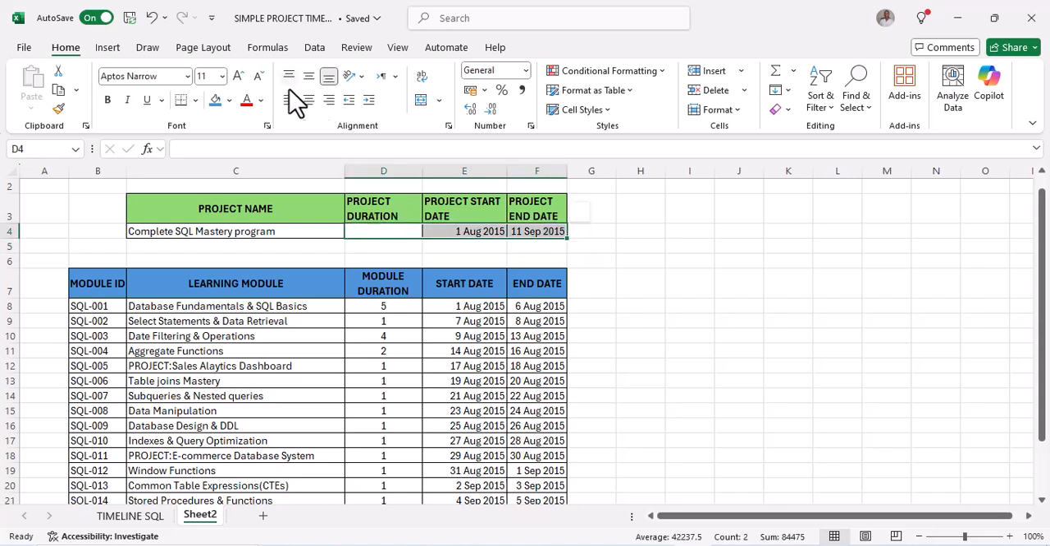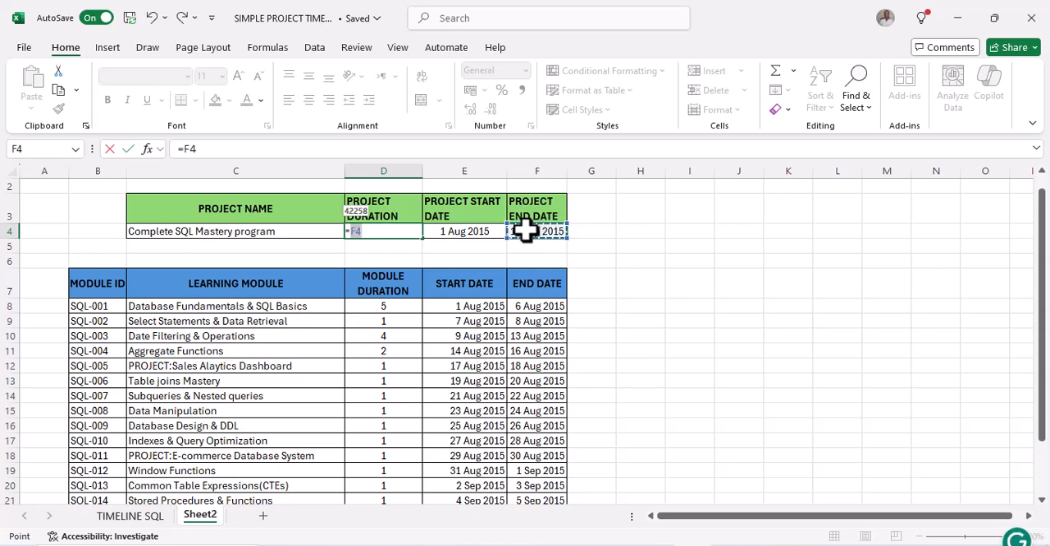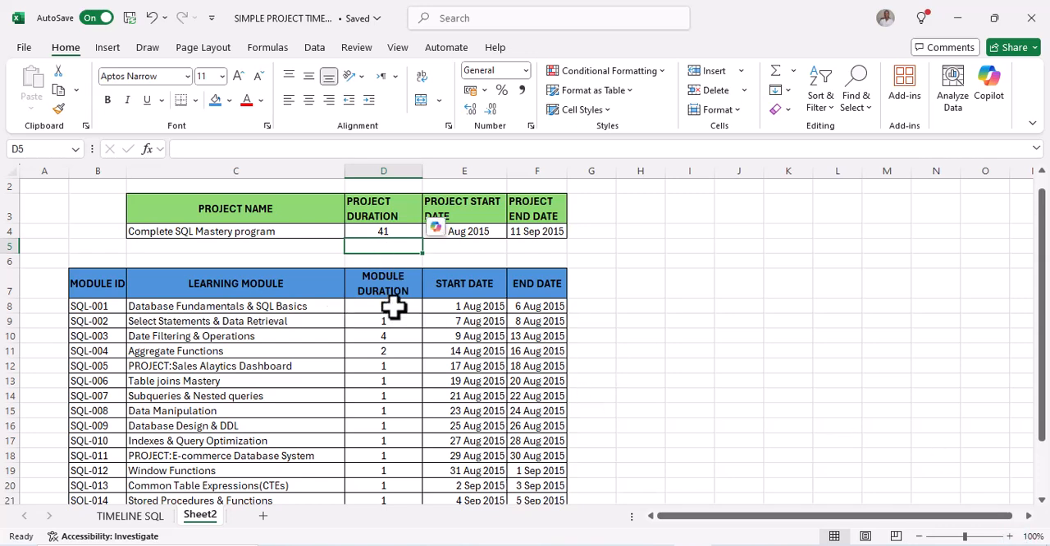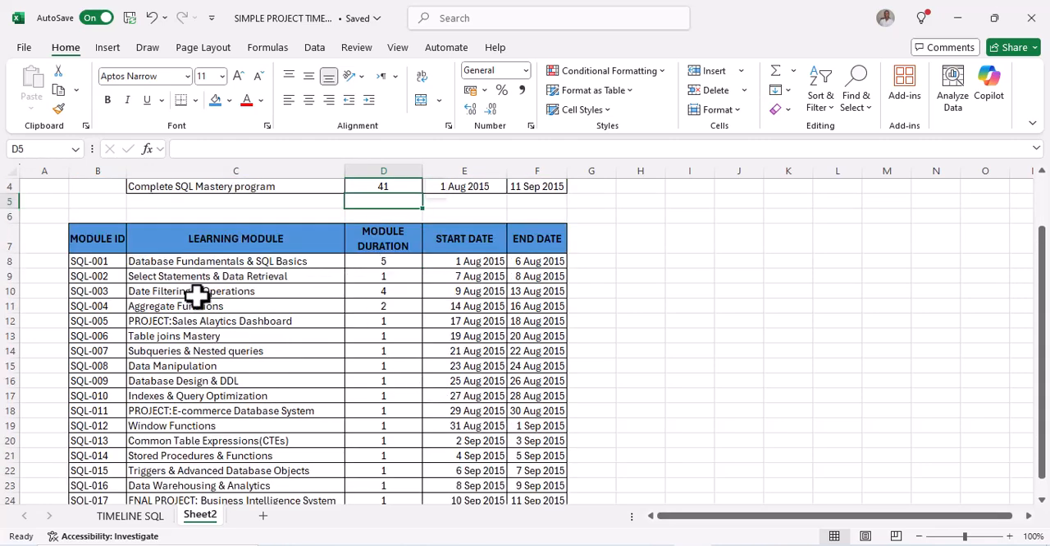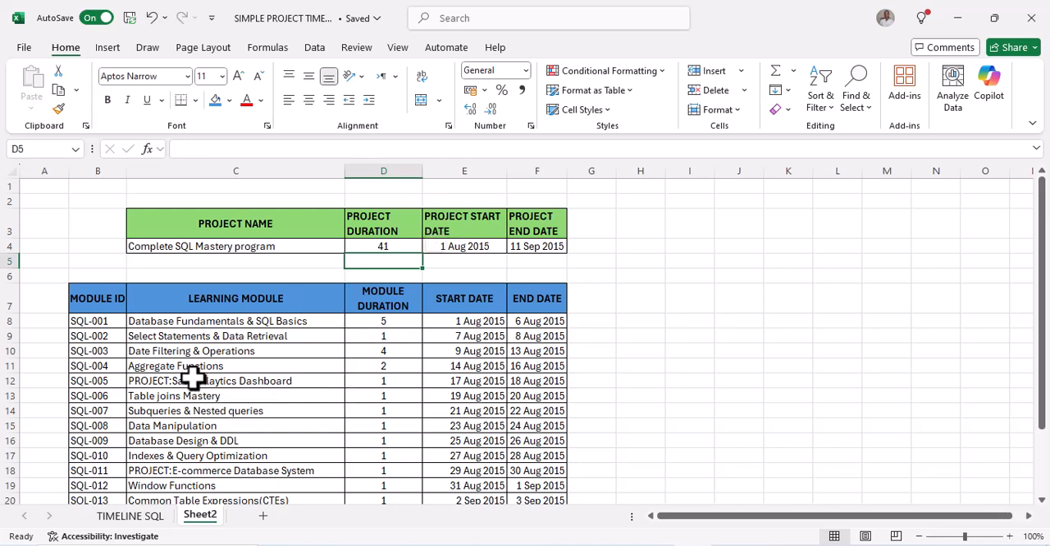So let's do a little bit of formatting here. Yeah, that's better. So the project duration is going to be the project end date minus the start date. As you can see, our project duration is going to take 41 days. Let's try and change our module duration for the first, database fundamentals, to 10 days. As you can see, our project duration changes while our project end date changes as well. So this is already working.